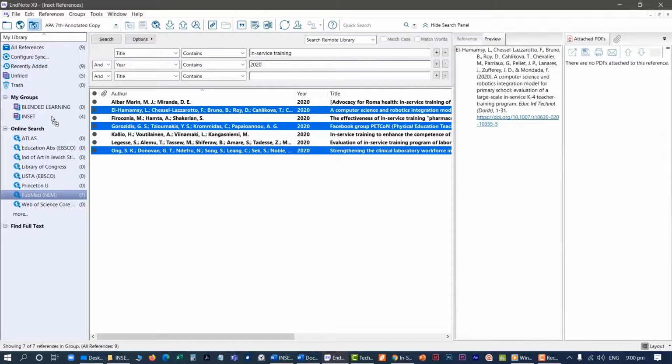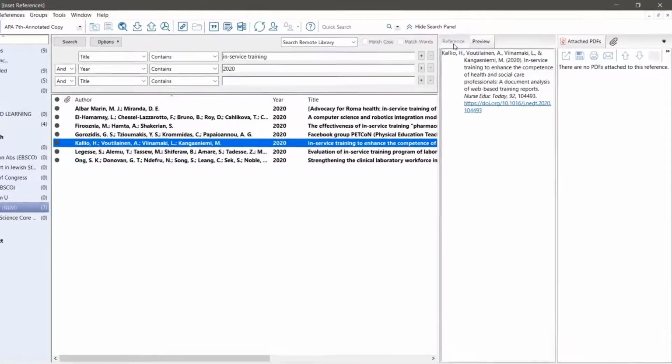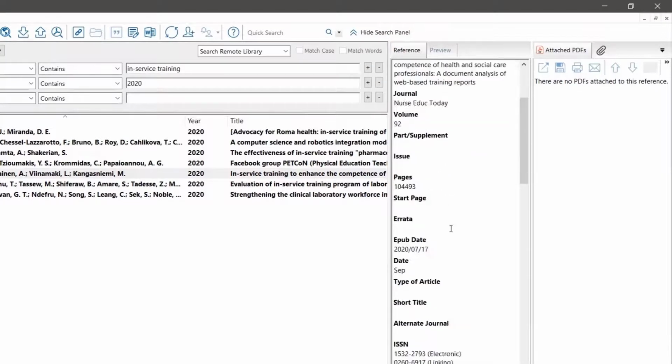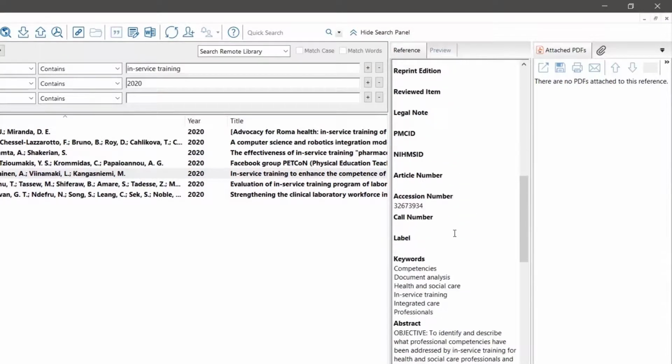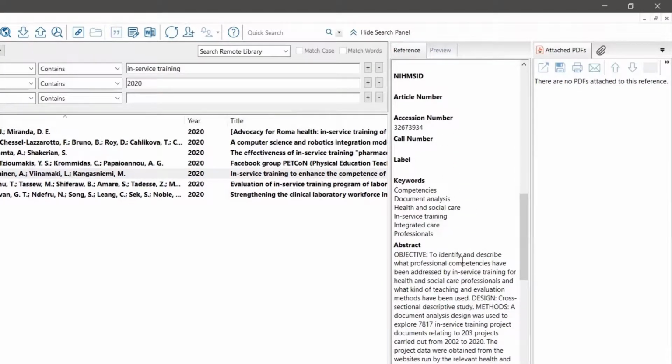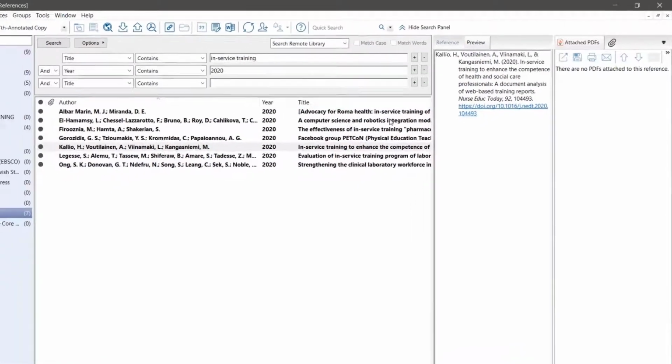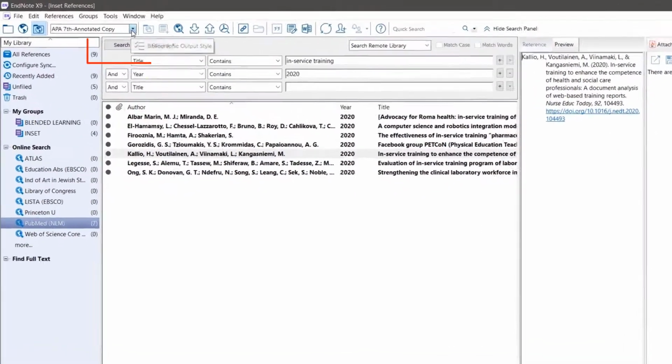If you click one of the references, the details will be shown in the reference window, like the author, the year it was published, the title, down to other information, including the abstract. The Preview tab gives you the exact format of your reference as it will be inserted in your document. So right now we are using the APA 7th edition format.